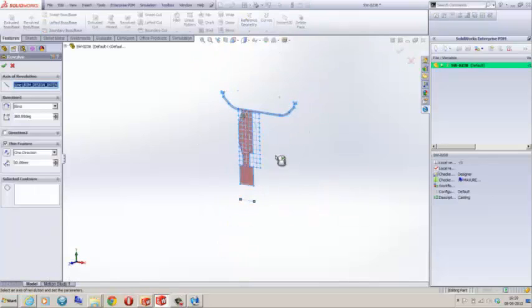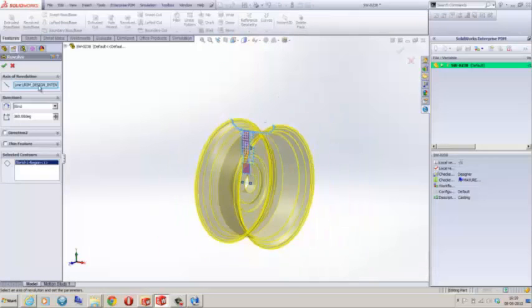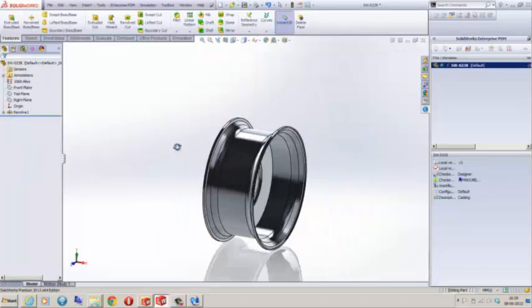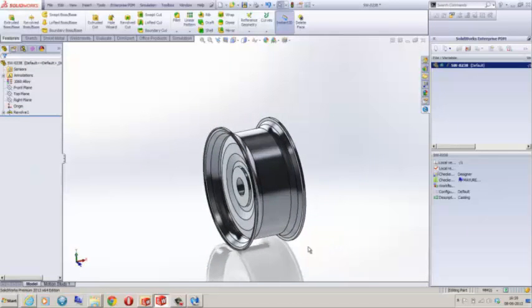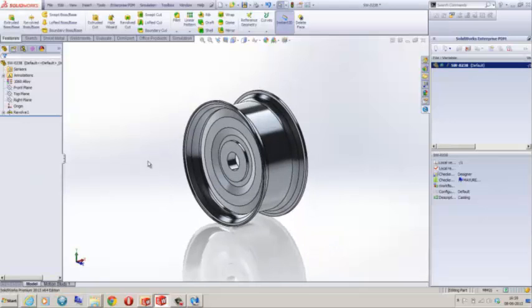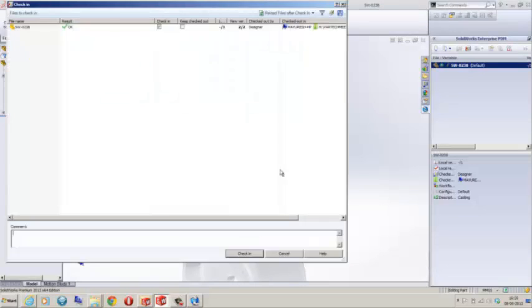I can just quickly go and revolve the sketch I have created. So you can see this is the sketch, this is the first feature that we create. This is a casting rim track that we have with us. Okay, so I'll check in this particular part that I've created.